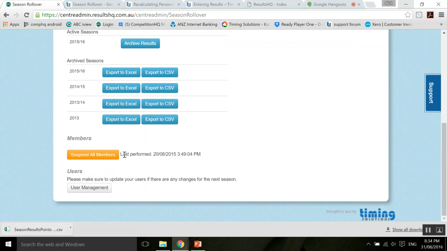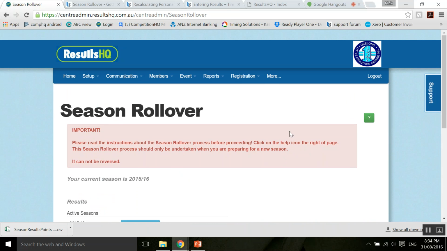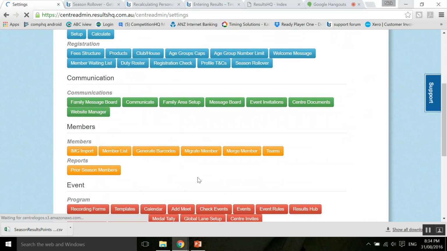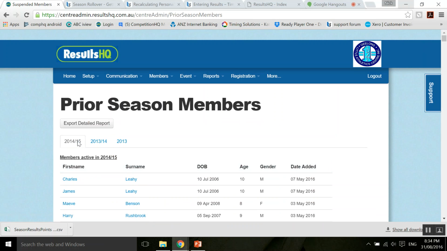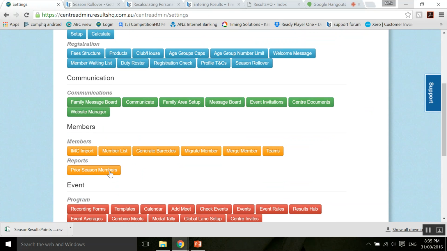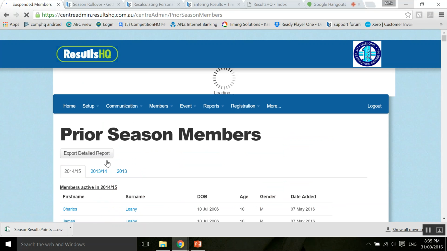The next step in the process is to suspend all my members. As mentioned, they're not deleted, they're not thrown away. If I wanted to go and see my suspended members, I would come to More, roll down to Prior Seasons Members, and I've got tabs here for the different seasons, and I can export out details to do with everyone that's on the screen. I can click on their names and so on to drill down into their information, but they're not deleted, they're just archived. So again, it's safe to do. Nothing's going to go to the wrong one.